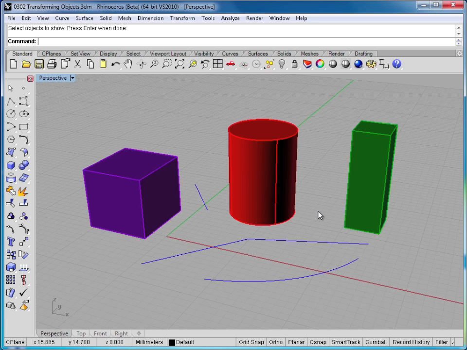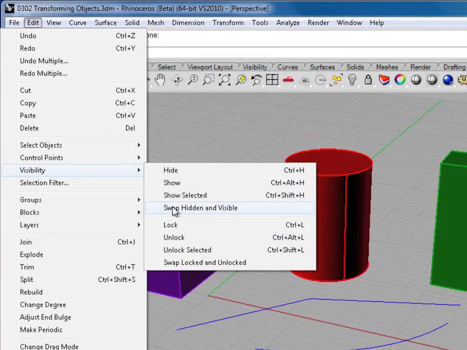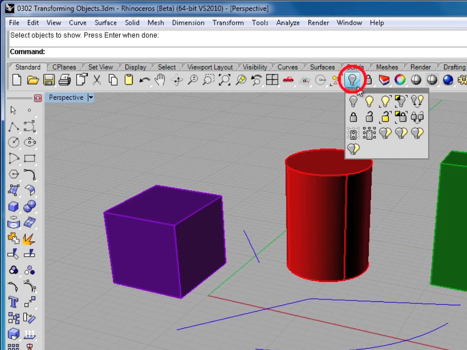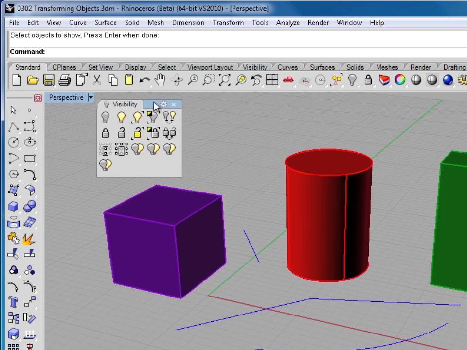The hide and unhide menu is very similar to the lock menu. And we access it in two ways. We can go to Edit, Visibility, and you can see the different visibility options here. Or we can come over here to this light bulb, and this top row is all our visibility options. Let me just drag this toolbar off so we can work with it.